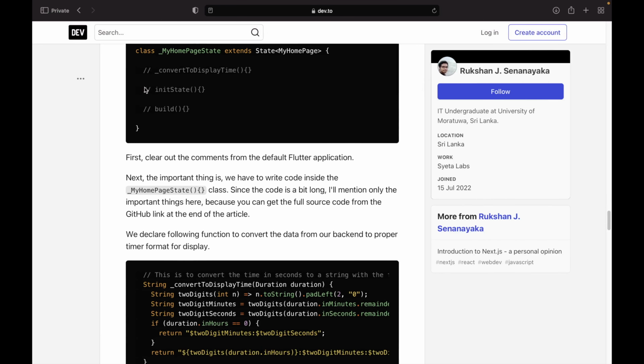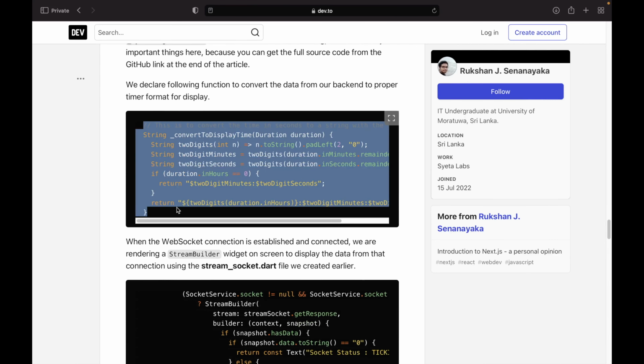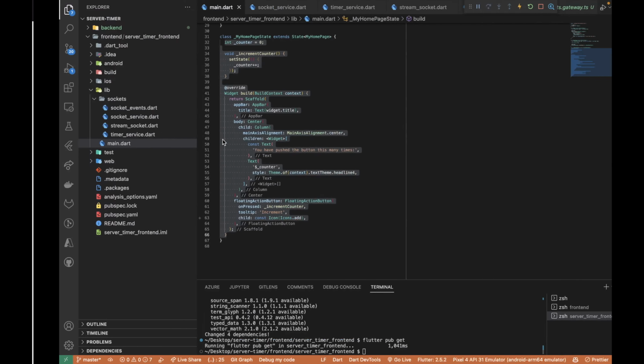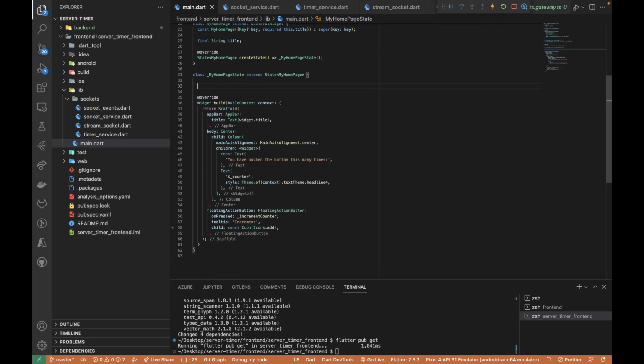Then this initState is sort of like an initialization of our stateful widget. So that is also a default thing that we have to do with Flutter. And then this build method is where we are actually writing the logic and the code related to our user interface. Okay, so let's do the first thing, that is to implement this method, convertToDisplayTime. And we can do it by replacing this default counter because we don't need it anymore.